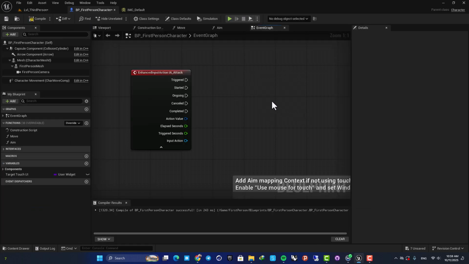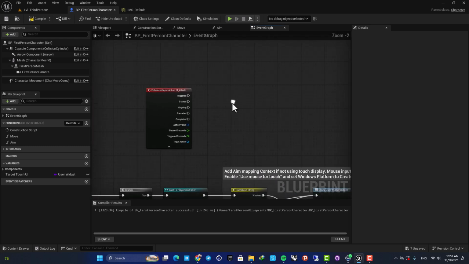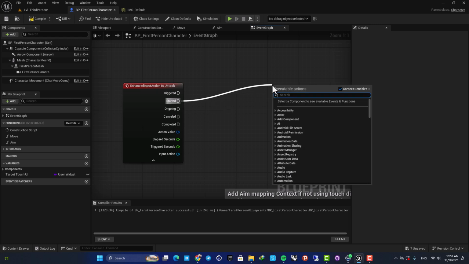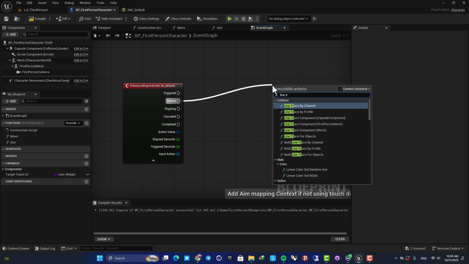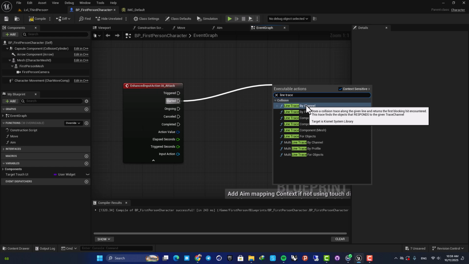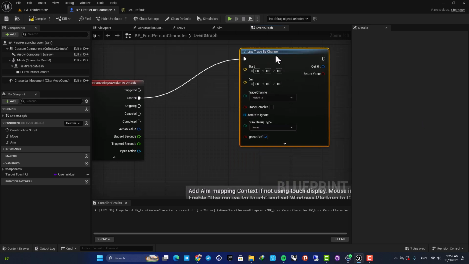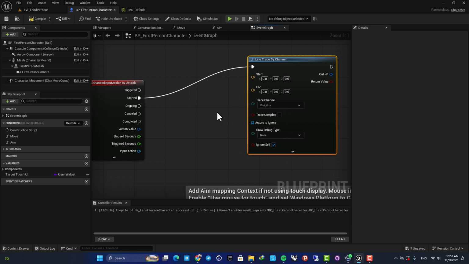Great. Now to do the line trace, the first thing we need is a line trace by channel function. So here let's drag off a wire, search for line trace, and here as you can see we have a lot of line trace functions here. The one that we want to work with is line trace by channel, so make sure you don't go with multi-line trace or these other stuff here.